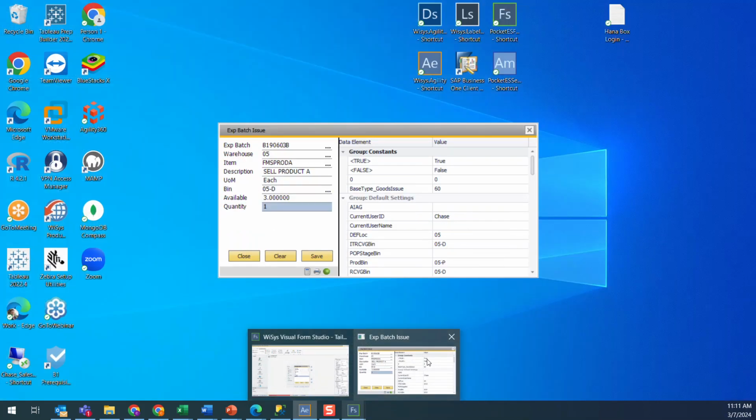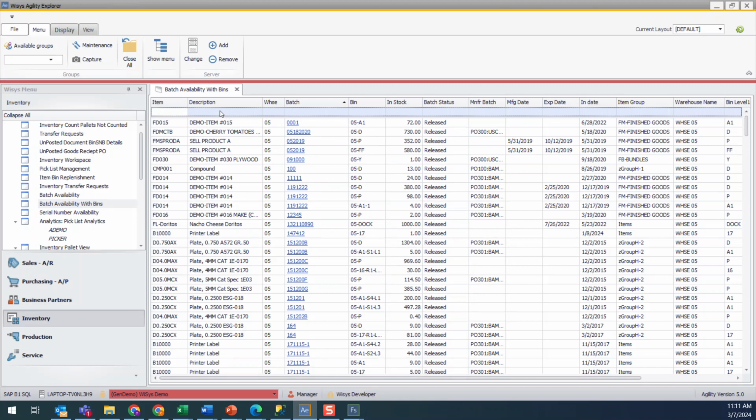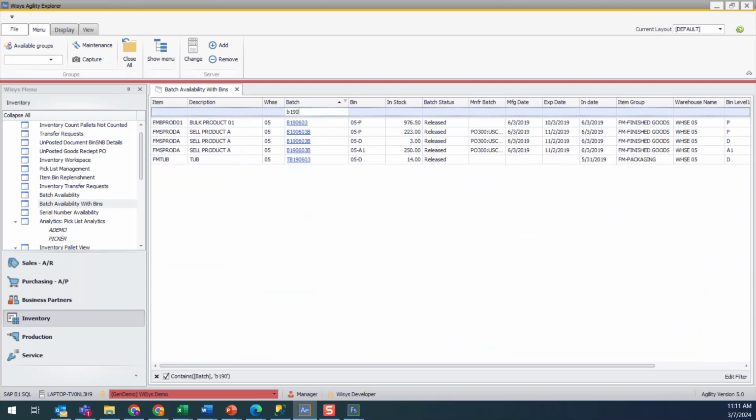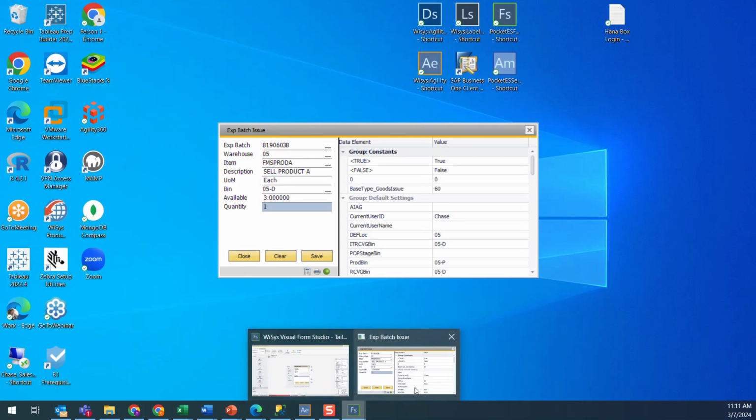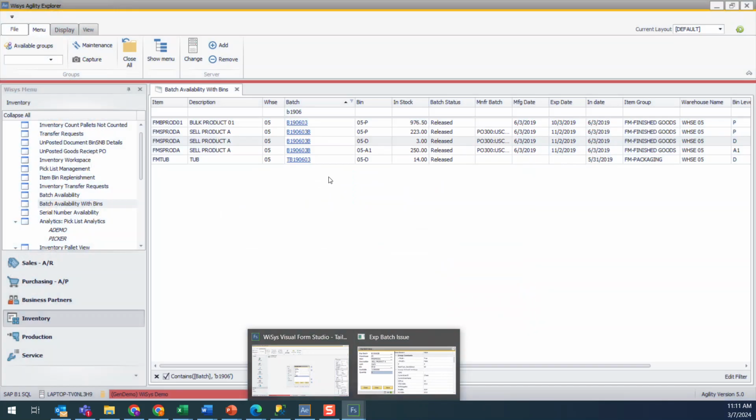B190603B. Oh, this is the one right here. We have our quantity of 3 there in bin 05D. Let's check back and make sure that's the correct bin. Yep, bin 05D, quantity of 3. Everything is perfect there. And now we are going to go ahead and issue that product out.